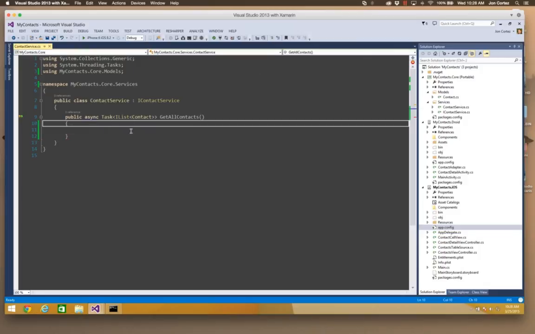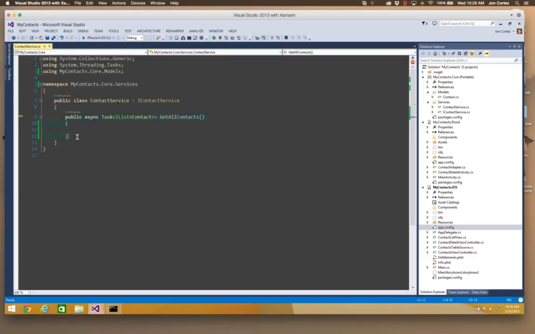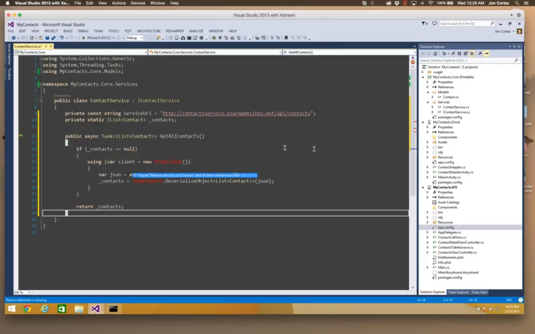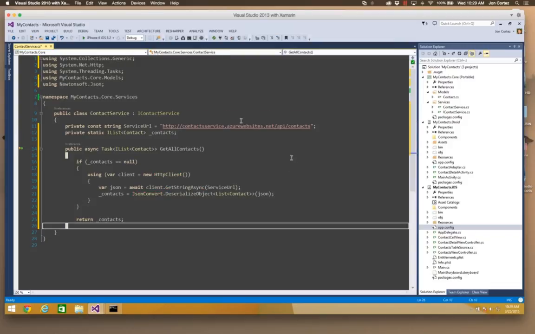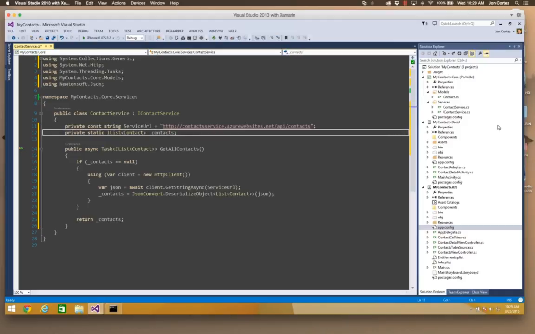All right. So now we need to implement the IContactService in this particular class. So let me just get that data here. Here you go. Okay, so let me just explain this code real quick. We have the URL to the Azure service. It's a web API service that serves up JSON, and then we're doing some caching here so that once we retrieve the list of contacts, we're just going to cache that for the lifetime of the application.